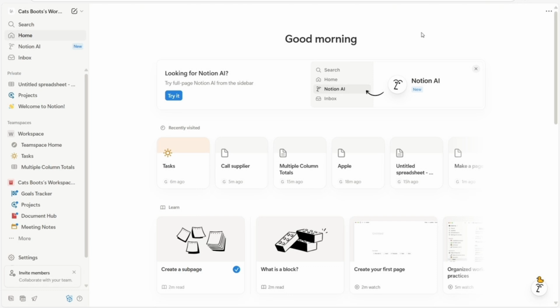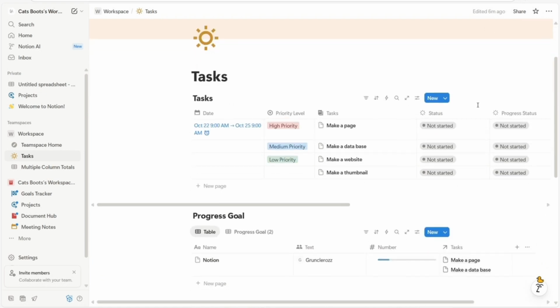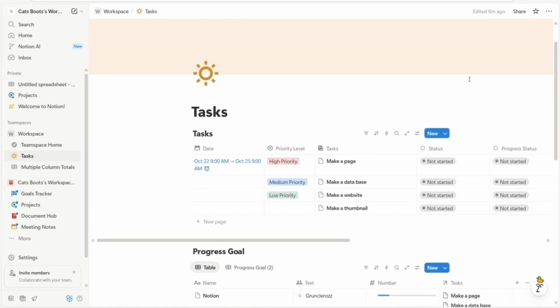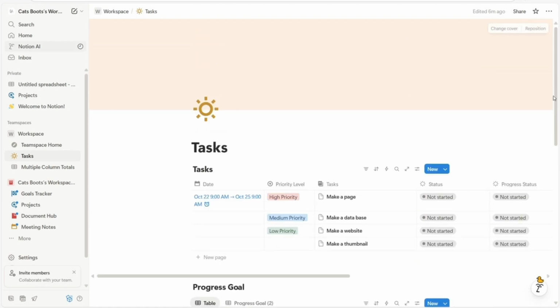want to do is go to a specific page to which you want to add a reminder. To do that, go to the left-hand side on the navigation panel, and then either under Private or Team spaces, go to a specific page. I have a page for a task.